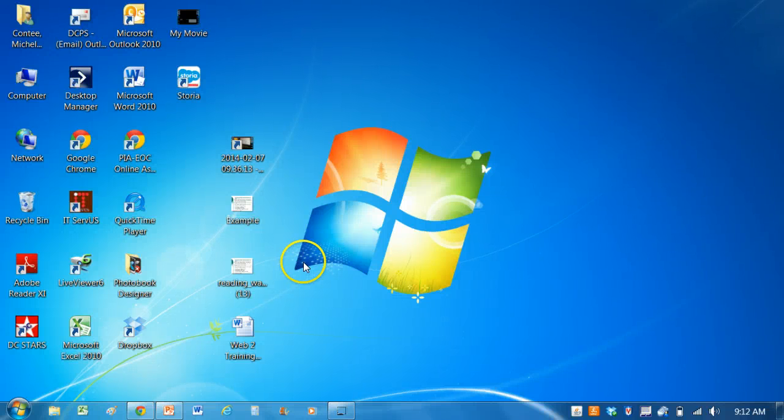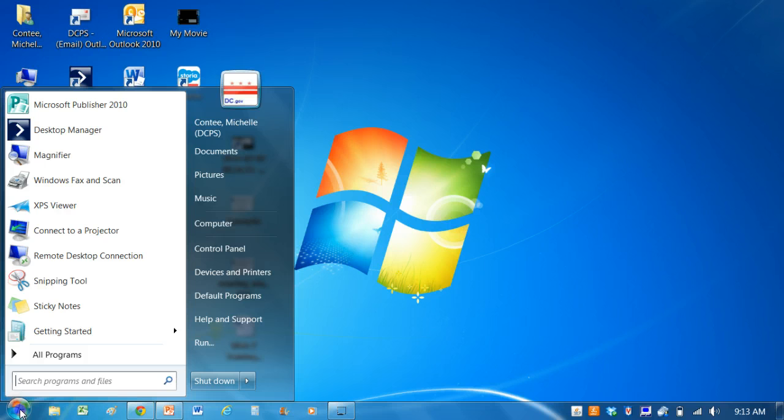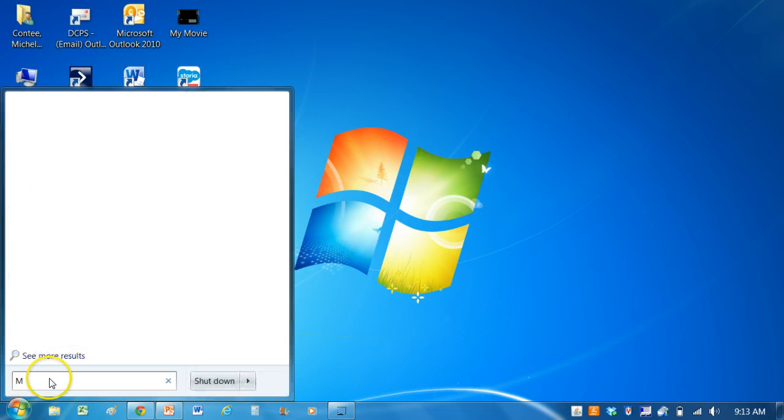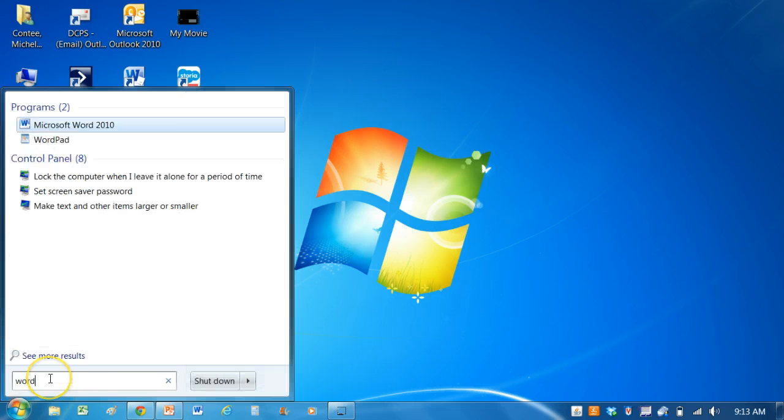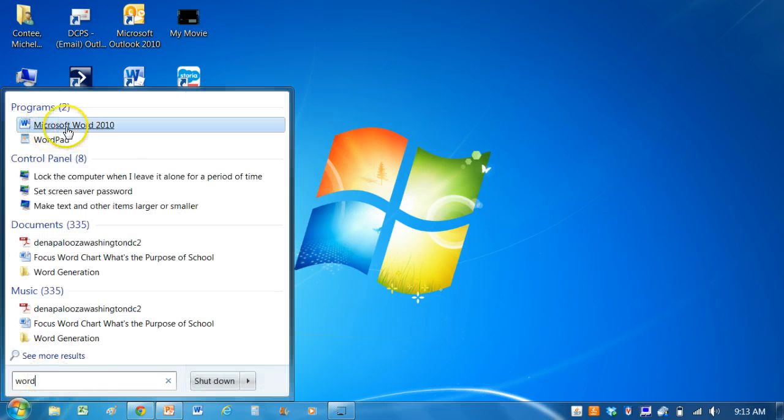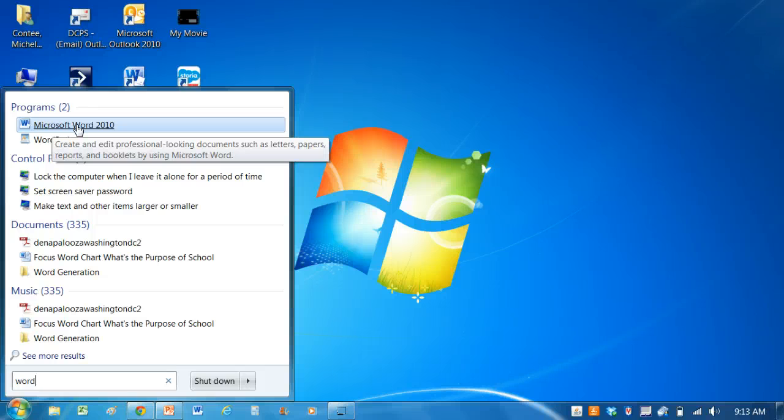Okay guys, so today I'm going to help you get started with your Microsoft Word newsletter project. The first thing you're going to do is open up Microsoft Word. The quickest way to access Word is to click the Start button, and then in the Search Programs and Files box, just type Word. And guess what? Word is going to show up at the top, first option.